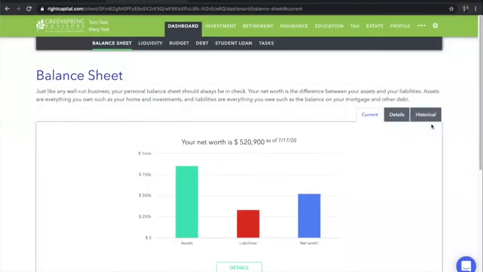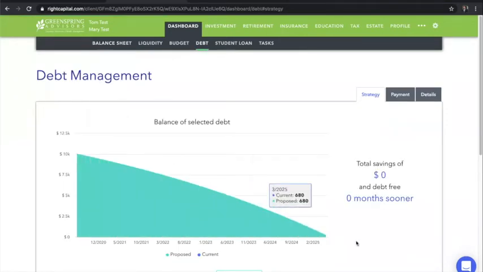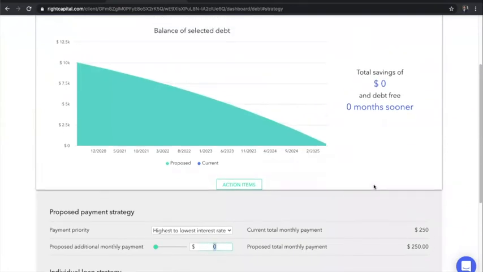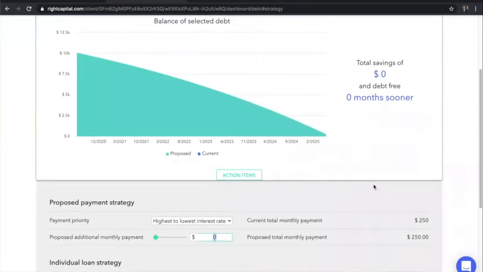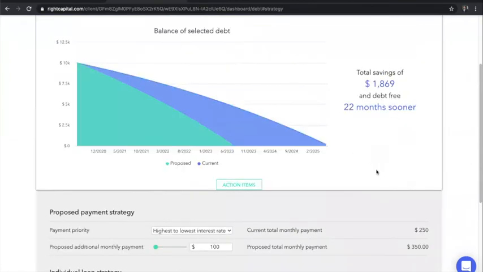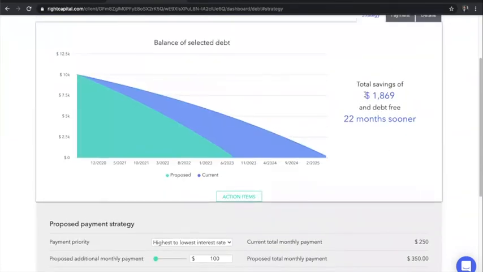Once you've completed the data entry process, you'll get access to the dashboard, which includes a number of tools that you can use to assess your financial situation and make decisions to better your financial position. The debt calculator allows you to review your current debts and see the impact of different strategies to pay down those debts faster. For example, we can see what happens if we pay $100 more per month towards a credit card. The debt calculator will show us the total dollar amount of savings and the amount of time that we pay off the debt faster.